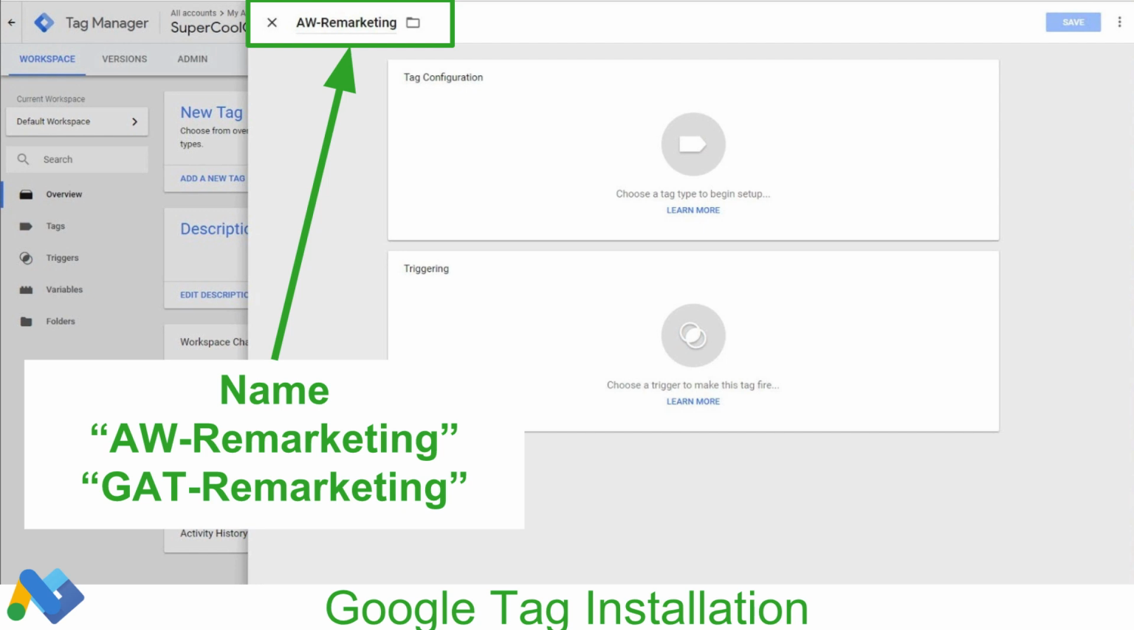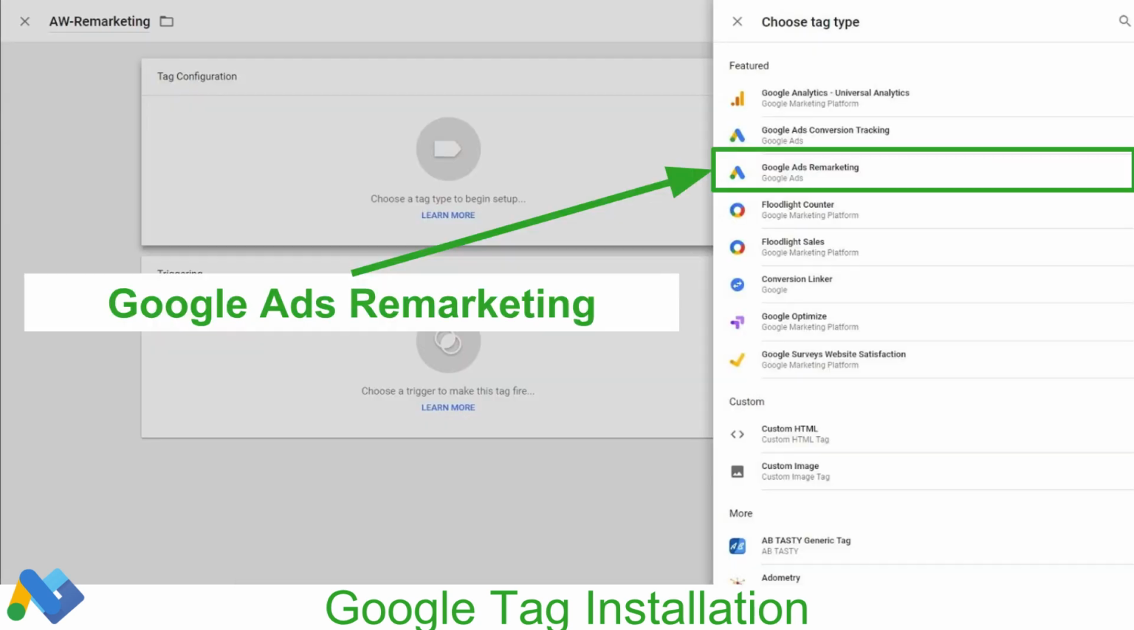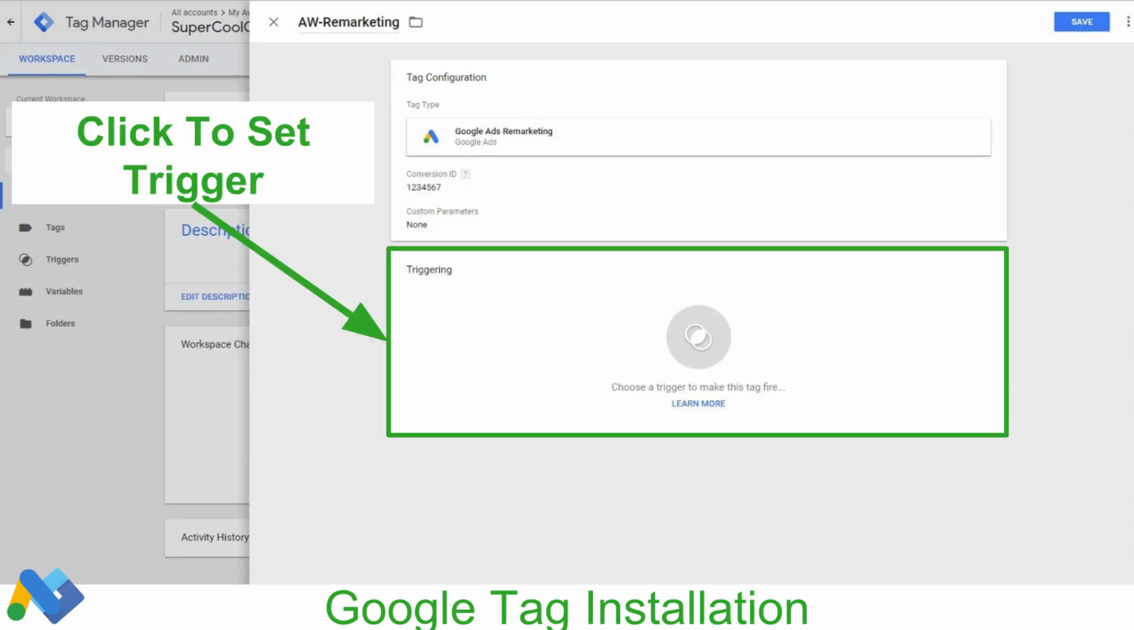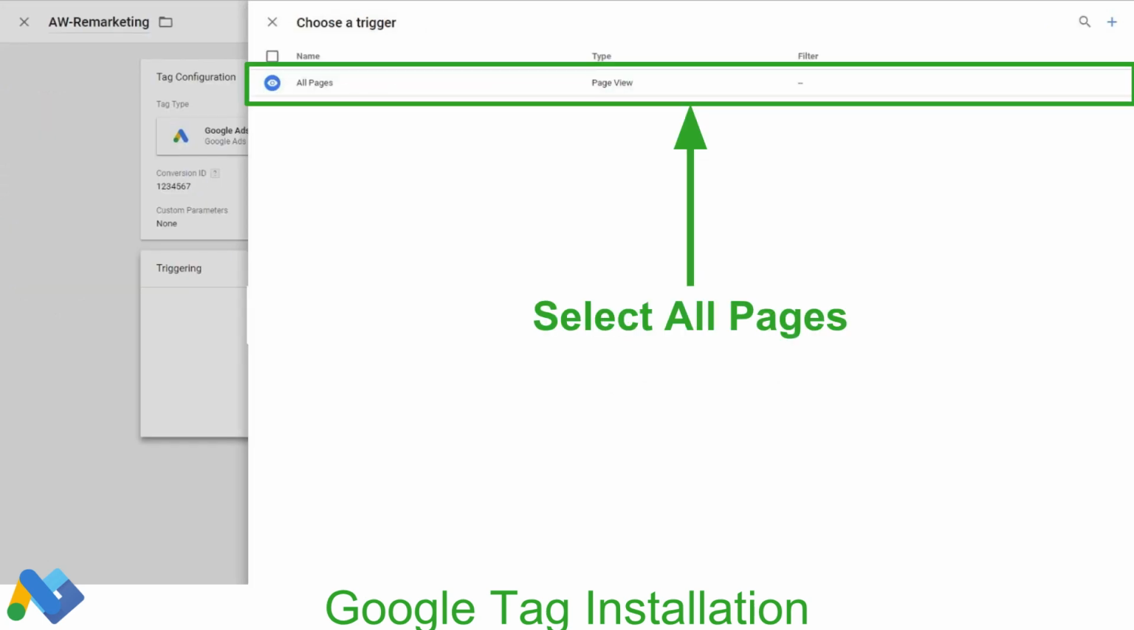Anyway, once you've figured out whatever you're going to name it, let's go ahead and click on Tag Configuration and select Google Ads Remarketing. So once we've selected Google Ads Remarketing, we'll just go ahead and paste our conversion ID into this little box, and we're not going to do any custom parameters. You can always come back and get fancy. Next, for the triggering, we're just going to go ahead and select all pages because this is a remarketing tag. So we want this to fire across every single page on our site.